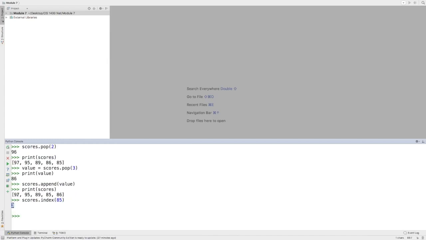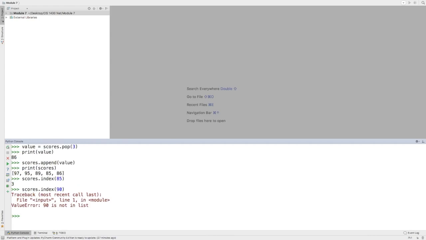So 85 was at index 0, 1, 2, 3. Now something to note: if I try to put something in there that isn't in the list, say scores.index, and I type in something like a 90. Notice that there is not a 90 in the list, so let's see what happens here. Okay, it gives me a value error. It says 90 is not in the list, so it's something you'll have to be mindful of as you work your way through.